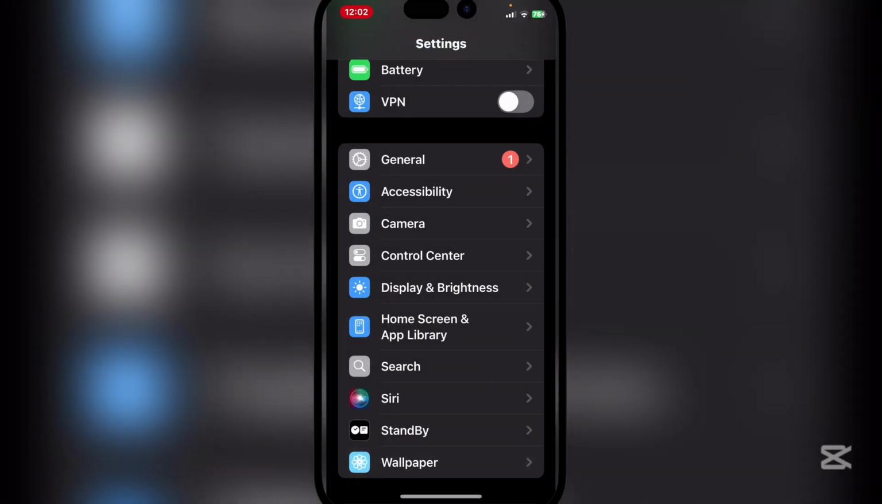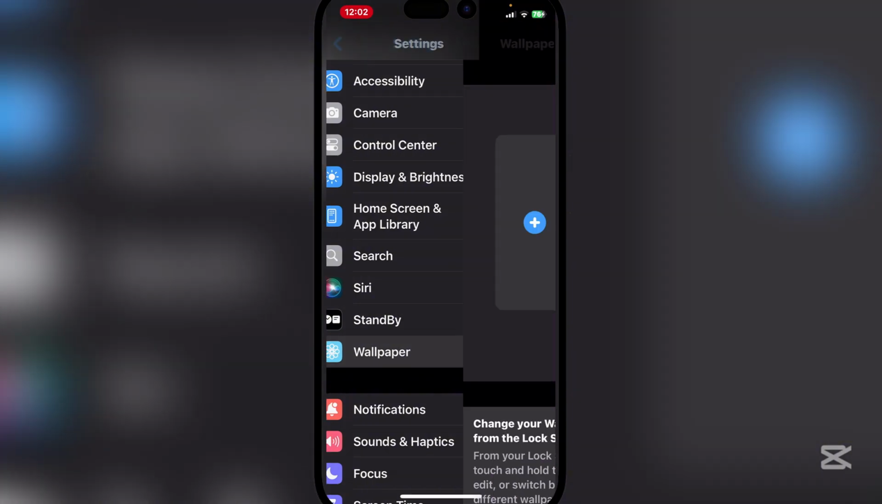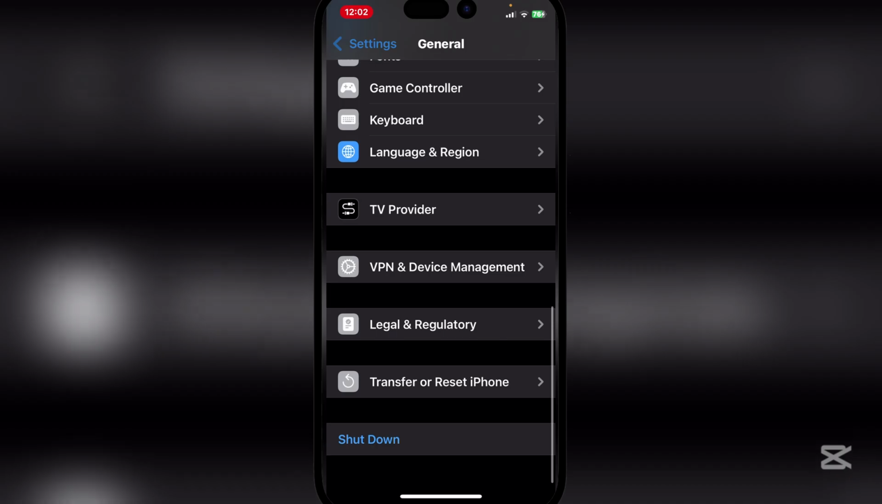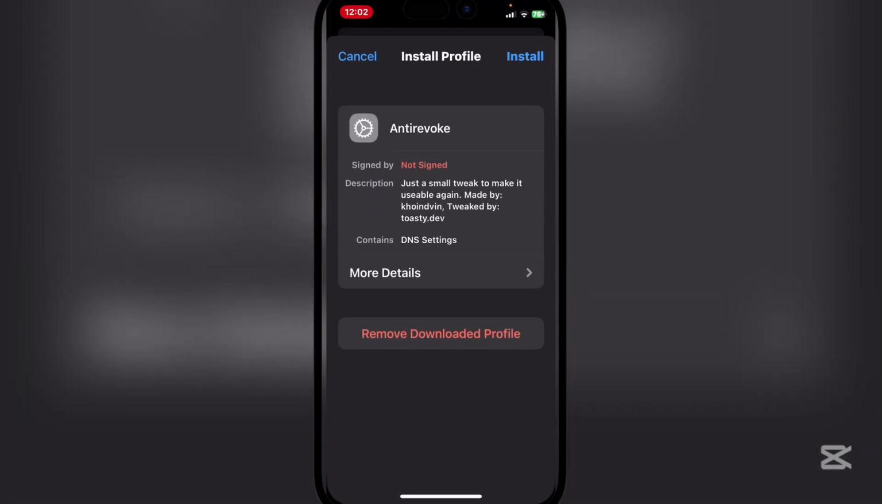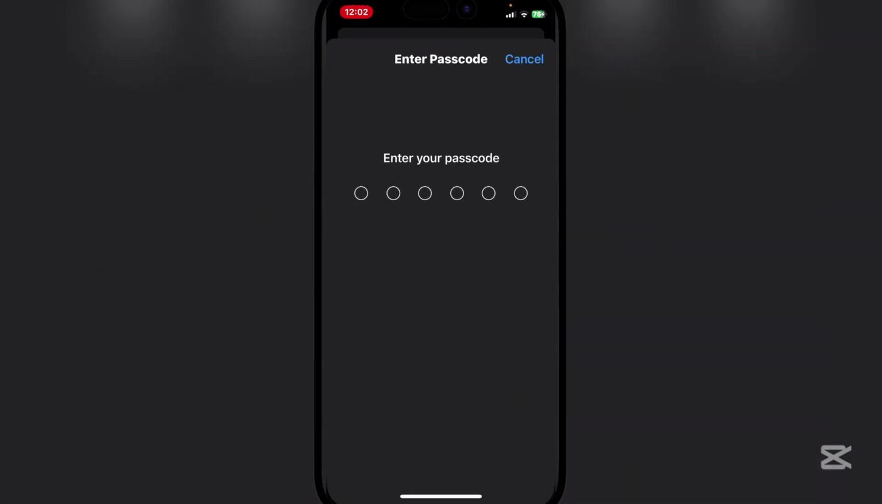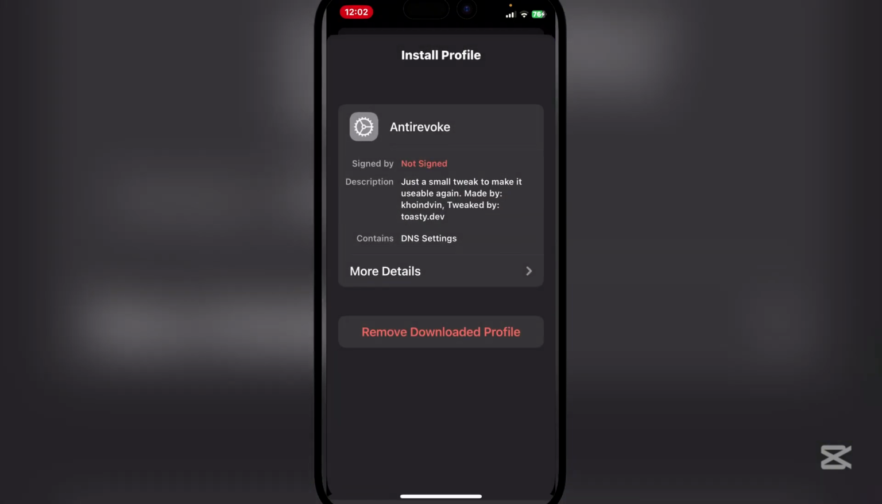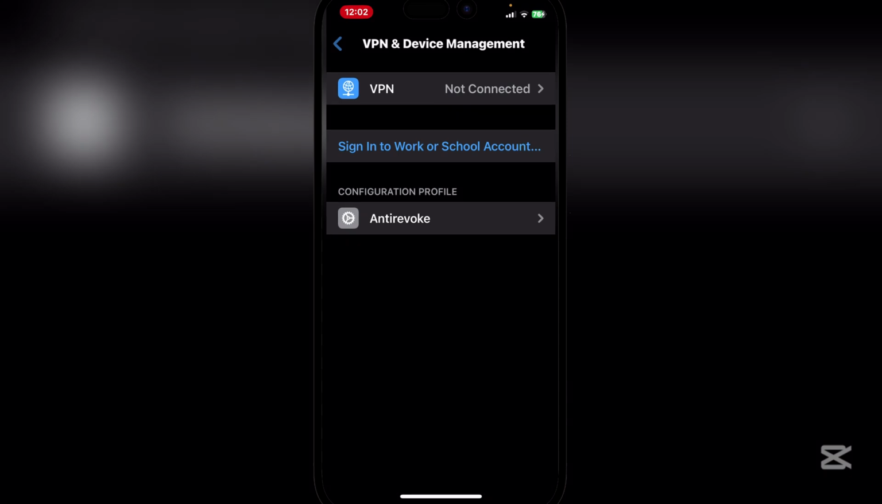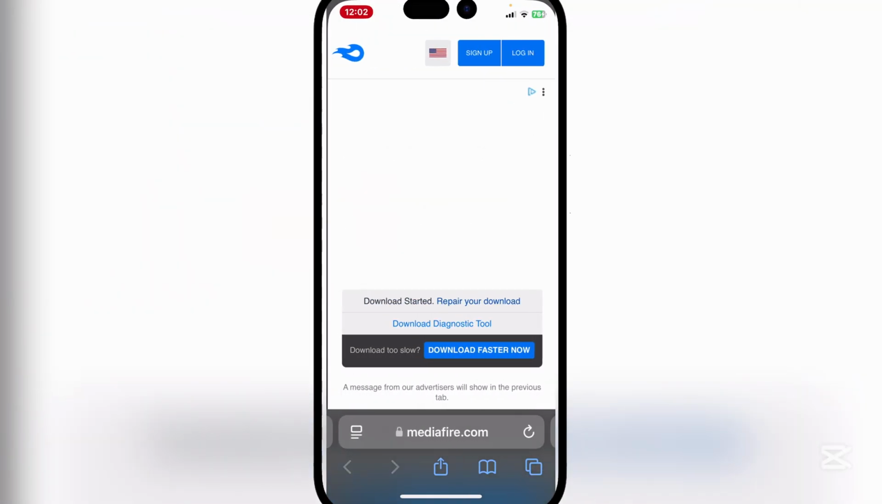Now go to VPN and device management. Right here. And then here simply hit on install, and install the DNS profile. Now hit on done. Now go back to the same website right here.